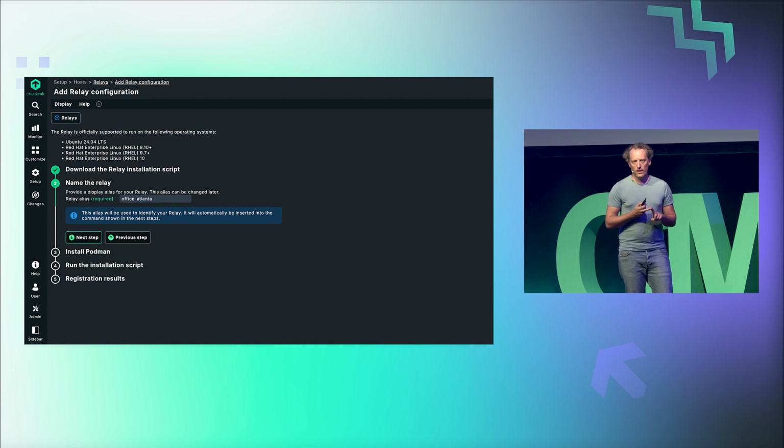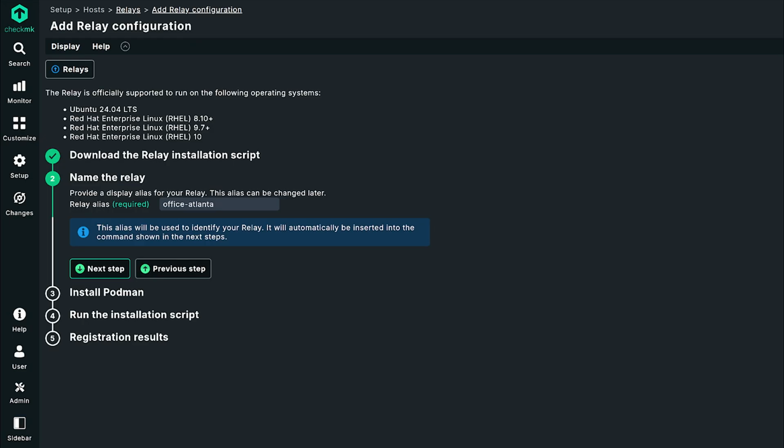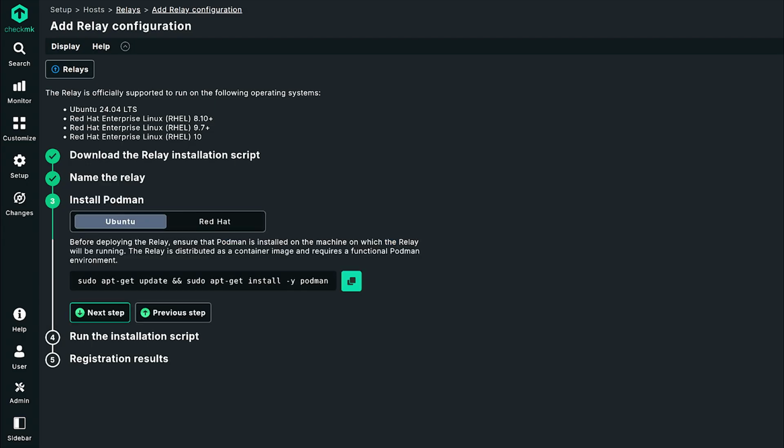You give a name to the relay. Internally, the relay is identified by ID, not by that name. So that means changing the name later is very easy and not a big deal at all. It's a very simple operation. You can rename your relay at any point in time, but you do have to choose a name right now. And then you install Podman. Again, nothing special, just for your convenience. We put the command here that you can just copy and paste, but it's just your regular Podman installation.